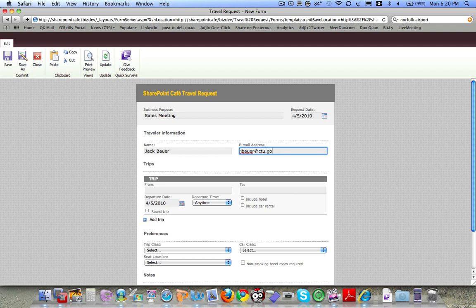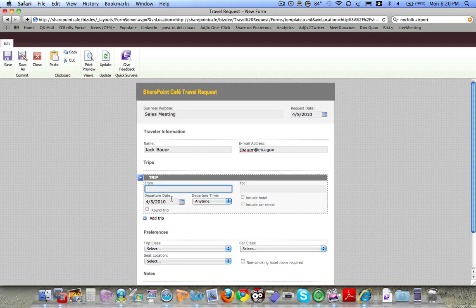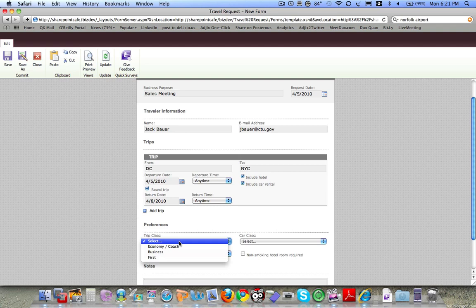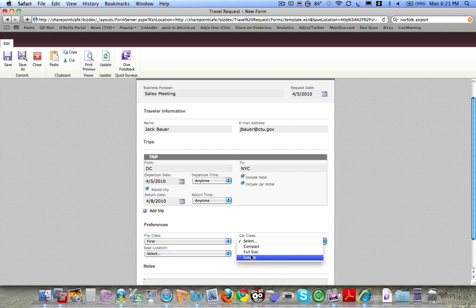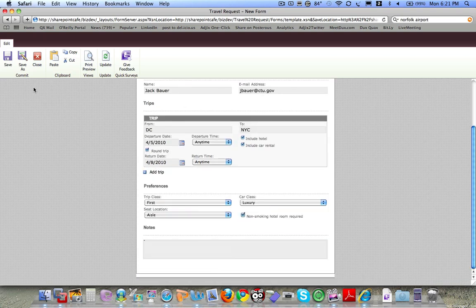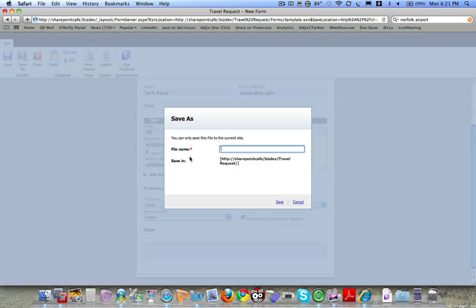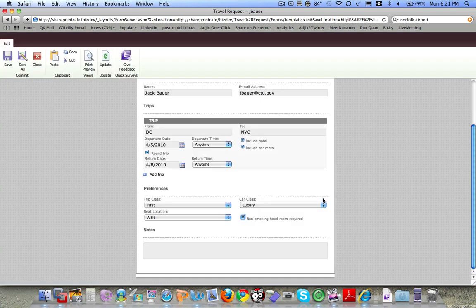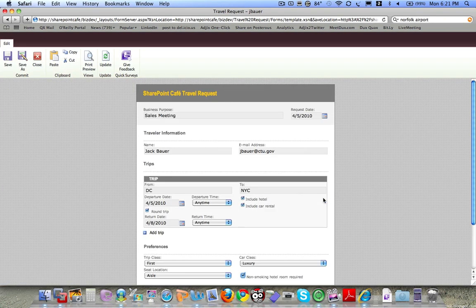So notice I'm filling out the form. It's for a sales meeting, name Jack Bauer, email address jbauer@ctu.gov, from DC to NYC. All right, we're gonna expense hotel and car rental, round trip. Pick the right class, okay, luxury car, let's see, aisle seat, non-smoking hotel room. Great. So now let me hit save, make sure this form is saved. Let me provide the file name J. Bauer, hit save, and once that's done, we're good to go.